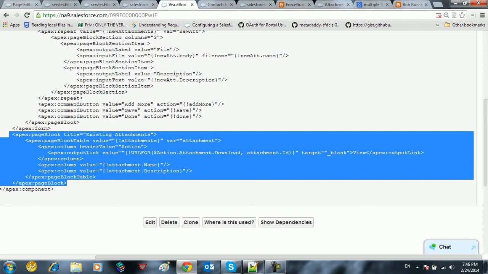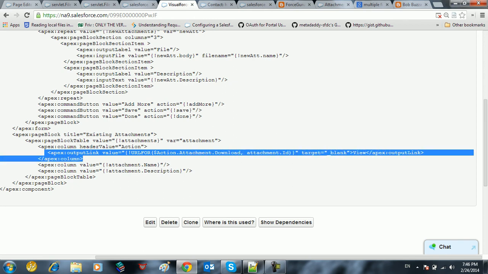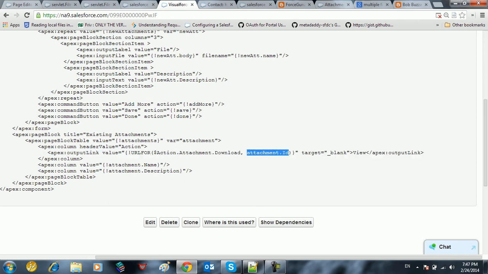So we need to retrieve the existing attachment ID, parent ID. We take the value of attachment here and make a var, and make an Apex column with a header of action, and here we put the actions inside the first column. We put the hyperlink for the attachment object ID. So here we use URL for action, the attachment download, and we take the attachment ID as the parameter for this href. And target is blank, and here view.